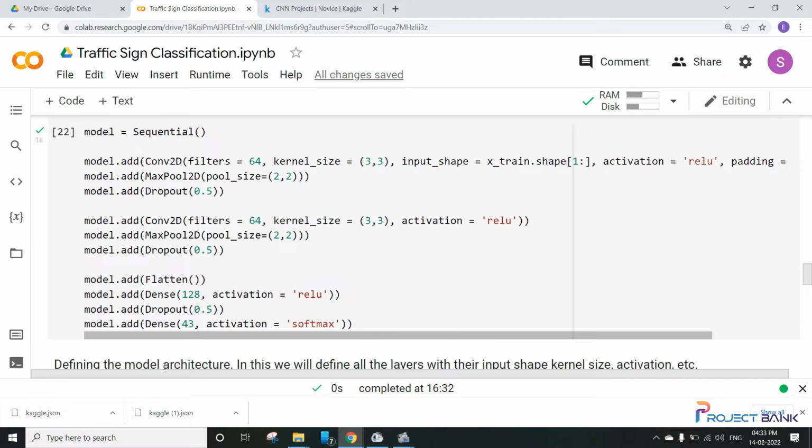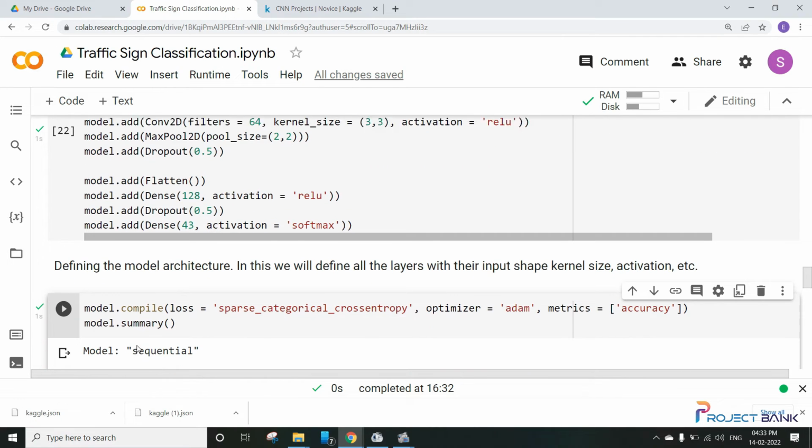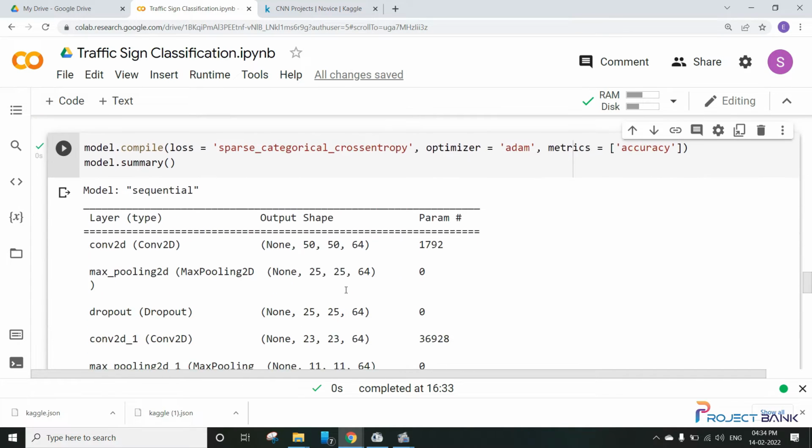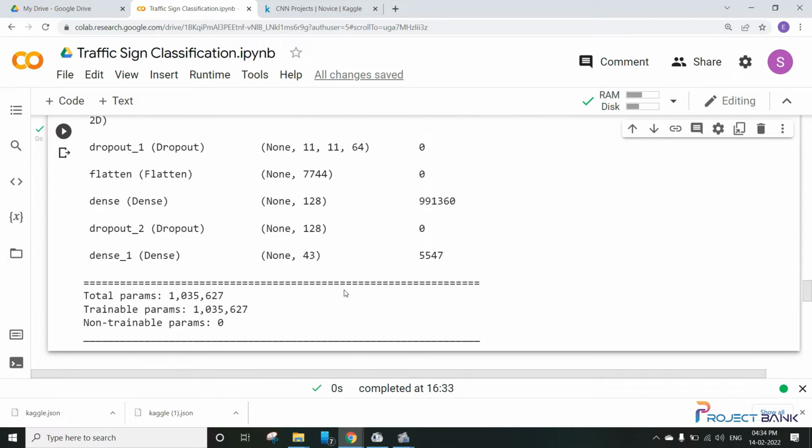The next step would be to compile this. In compiling, I have used the loss sparse categorical cross entropy. The loss here is sparse categorical, because if you use categorical cross entropy, it will not work, as the data is sparse and contains 43 classes, which is very diverse data. So we will use the sparse categorical loss. We have used the optimizer Adam and accuracy as the metric.